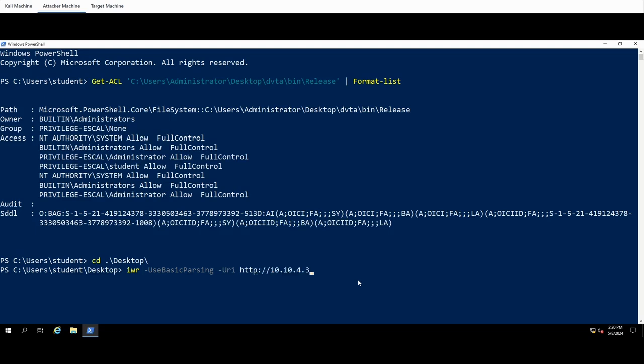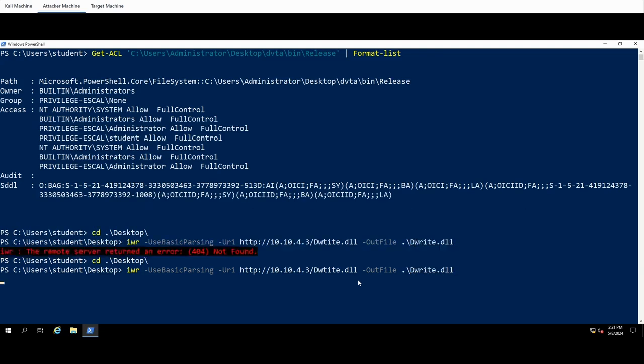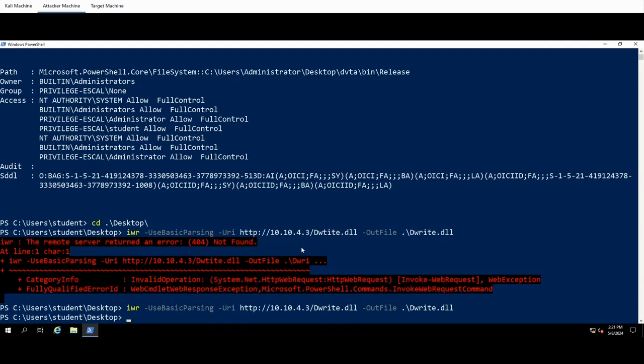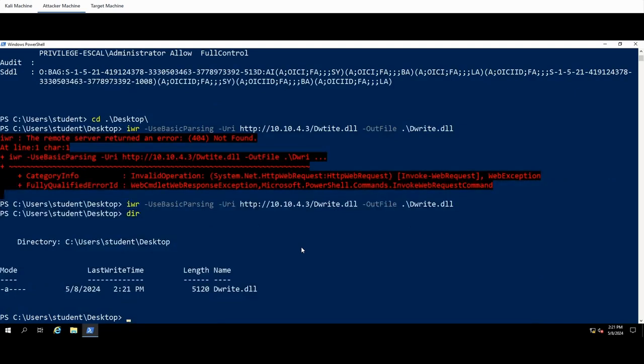The name is dwrite.dll, and the out file is just going to be, we'll just call it dwrite.dll. So dwrite.dll, and we'll hit enter. And in this case, it's telling us that that's not found. And I think I know why, because I did not spell dwrite correctly here. There we go. And we should have it now on the desktop.